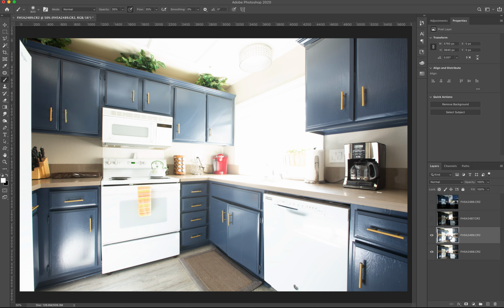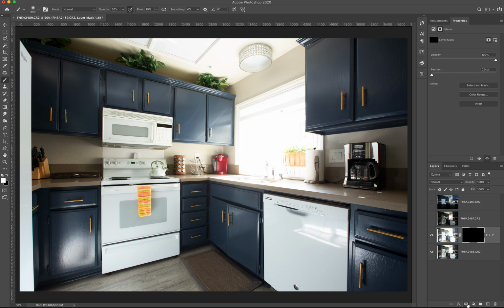You want to select that layer, make sure that it's on, and then press Alt or Option as you click on this layer mask icon. And it's going to add this black rectangle. This basically says that there's a black mask over this layer. The black mask is going to hide the layer. It hides the photo. And what you're going to do is use a brush with white to reveal the parts that you want to reveal.